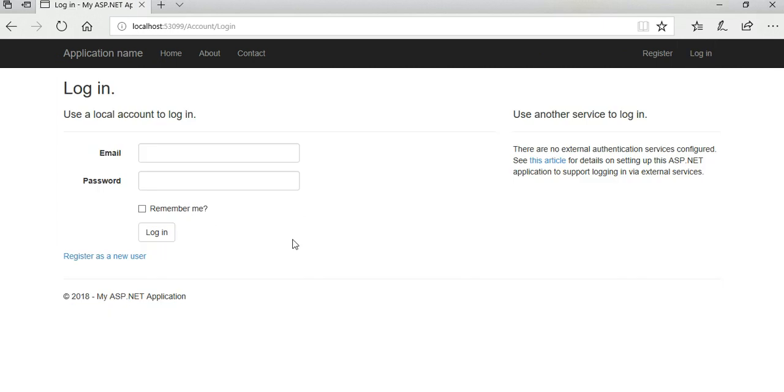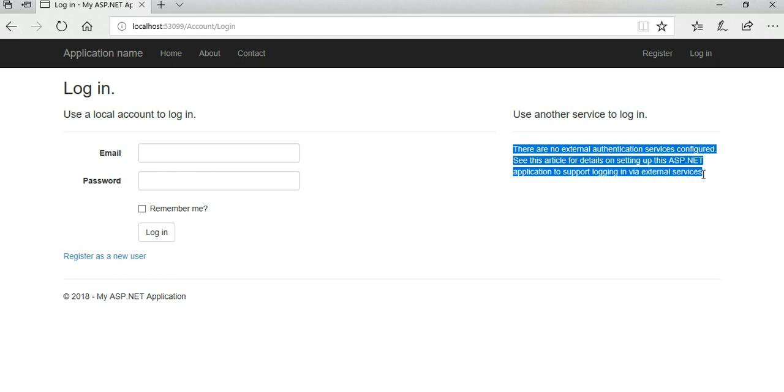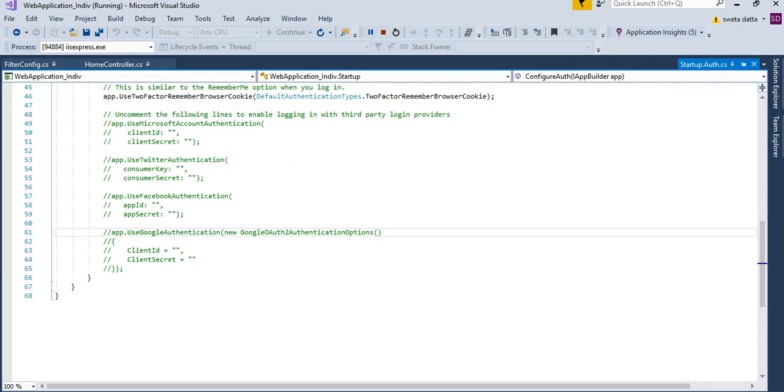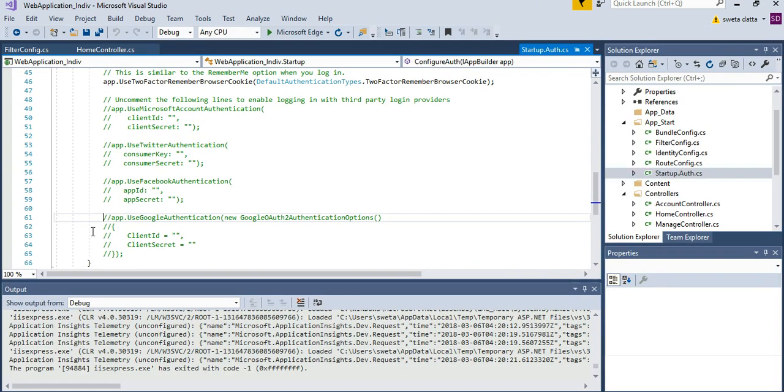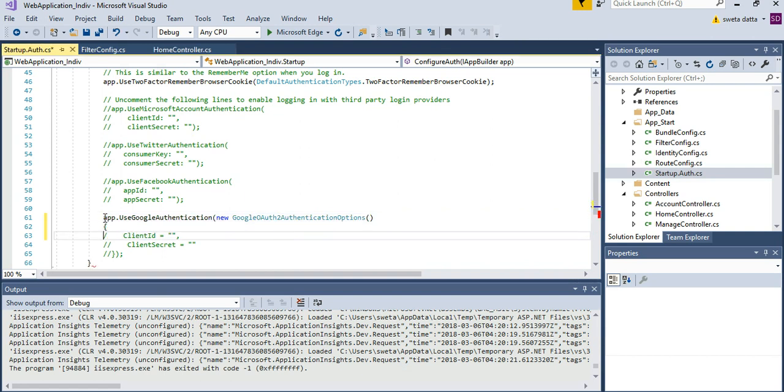If you see here on the right side, you can see use another service to log in. That is there, but then it says there are no external authentication services configured. This is because all of this code is commented out. So we have not enabled any of the external configurations to be available for us. If we want to change that, we can just uncomment these lines here. I'm going to only do it for Google.